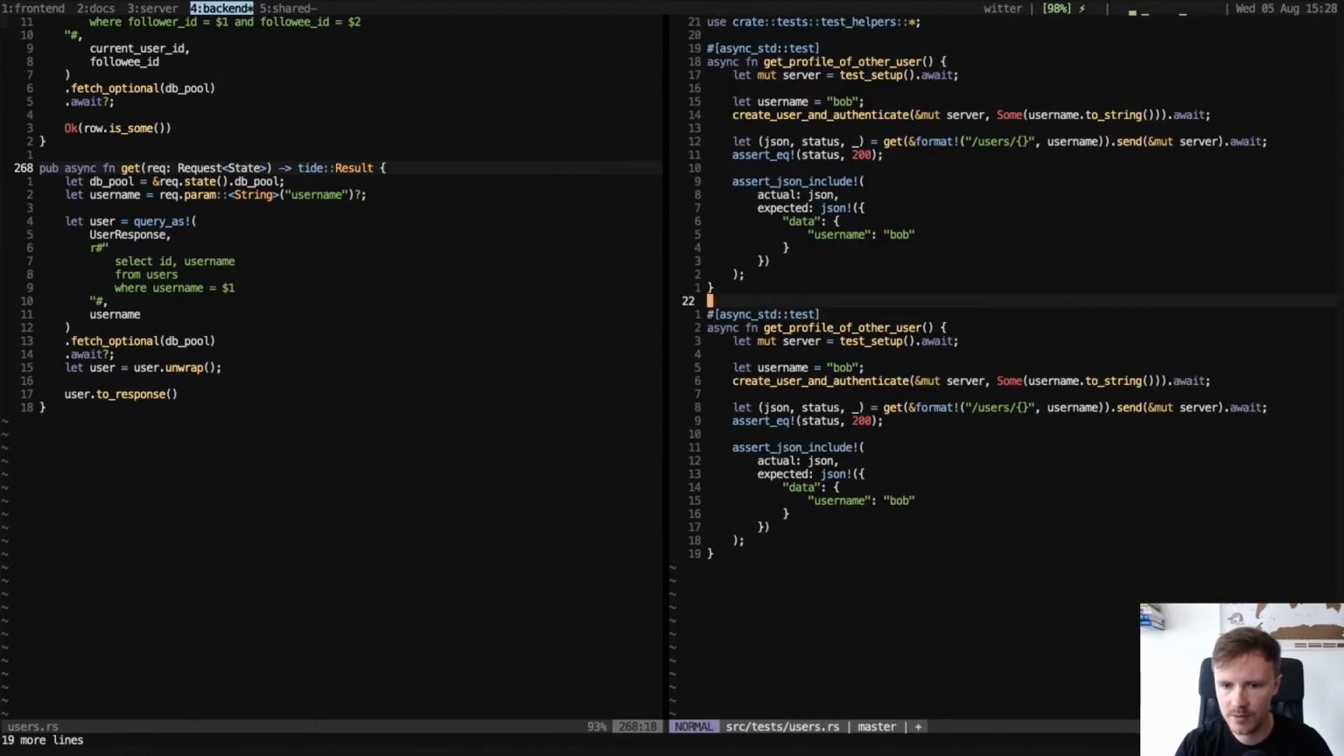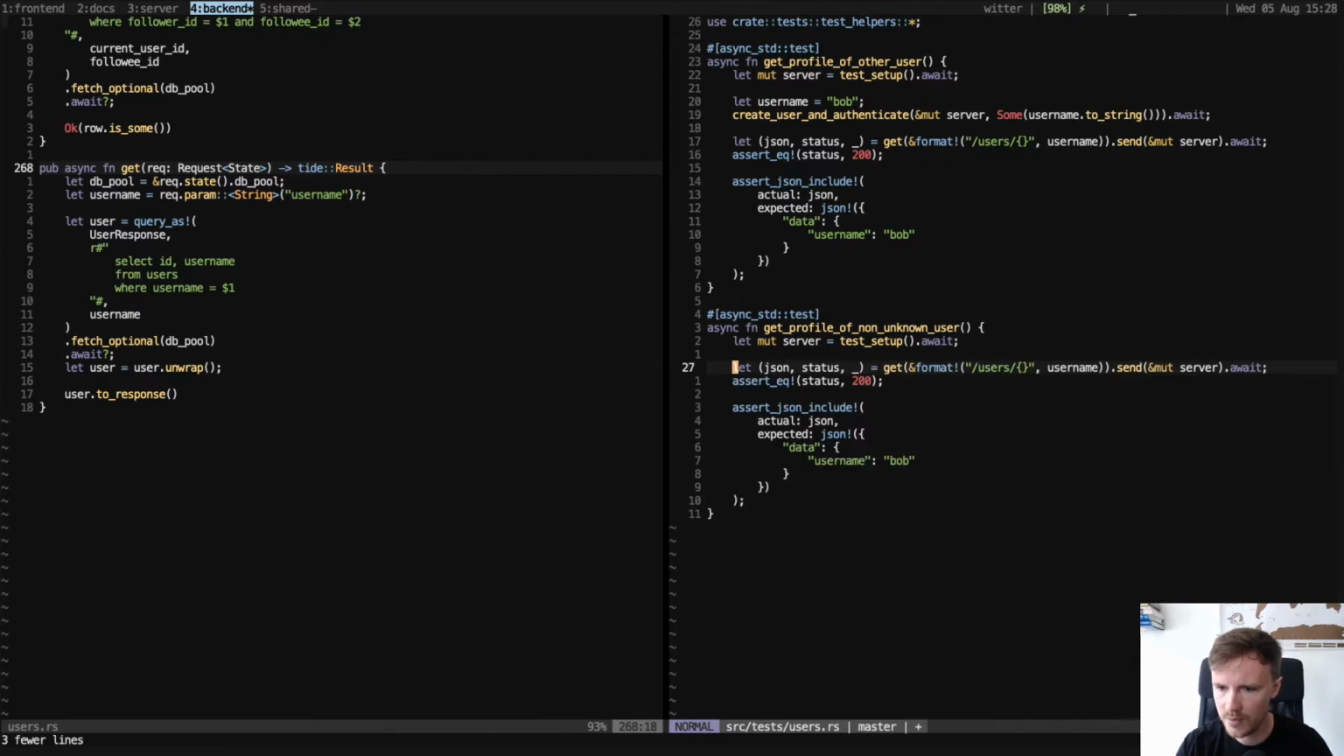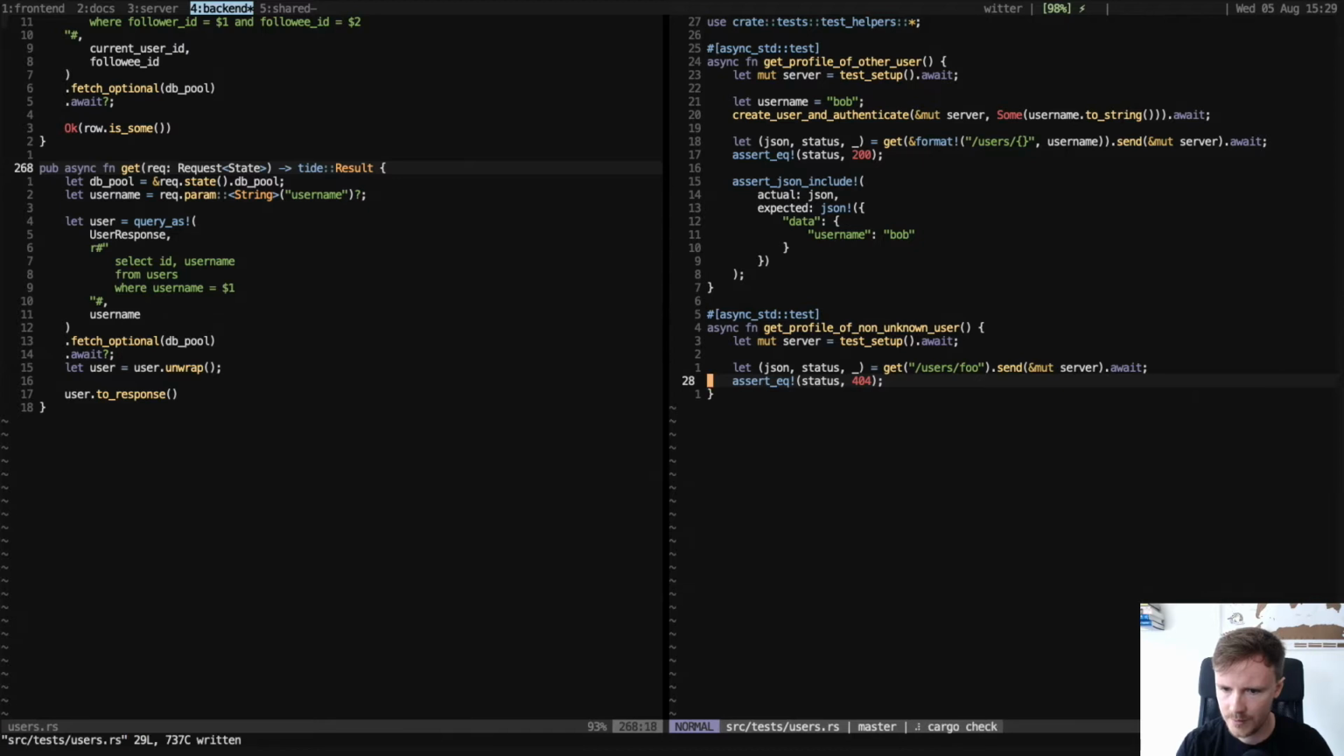Let's make one for where the user doesn't exist. Get profile of non-existent, of unknown user. So we don't create a user. And then we call, let's see. That should give a 404. Like that.